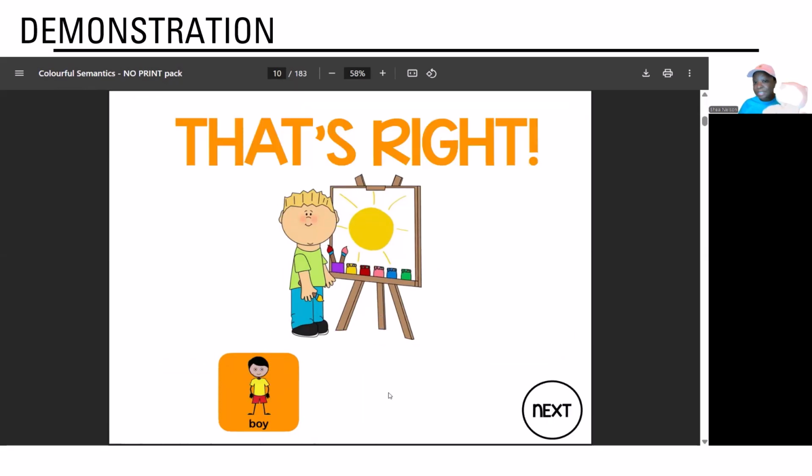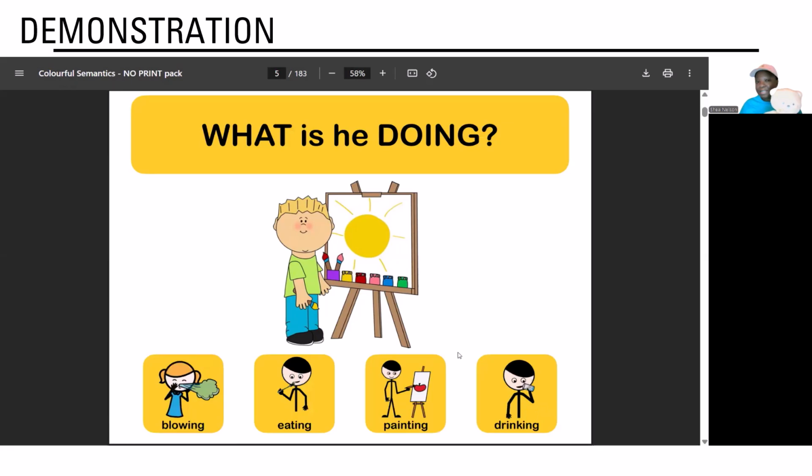Mr. Teddy says it's a boy. And we love the program because it gives feedback. It gives you a wonderful response. That's right. And if they're right, they can go and proceed to the next step. So Mr. Teddy will select next. And then he'll read the next portion of our colorful semantics chart.